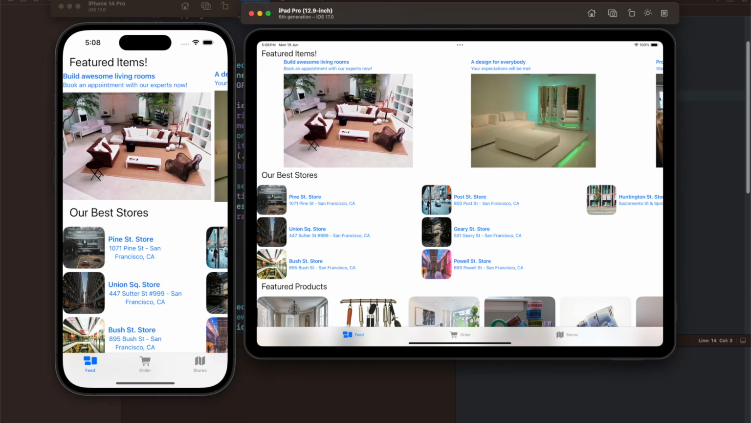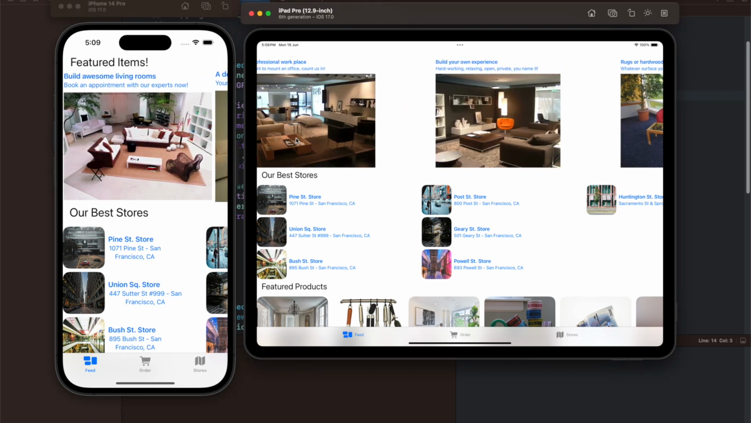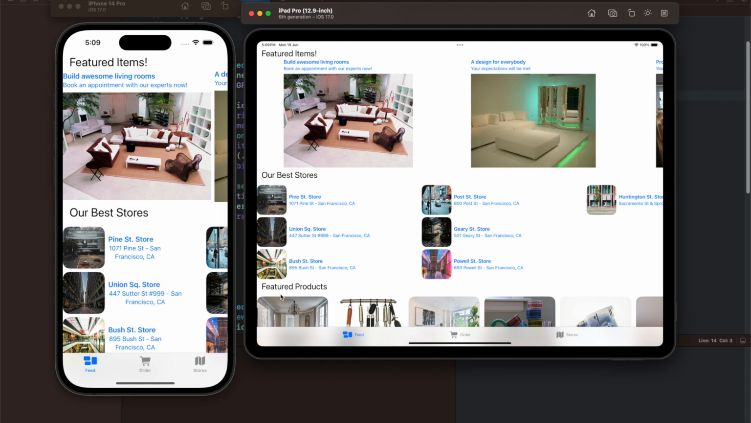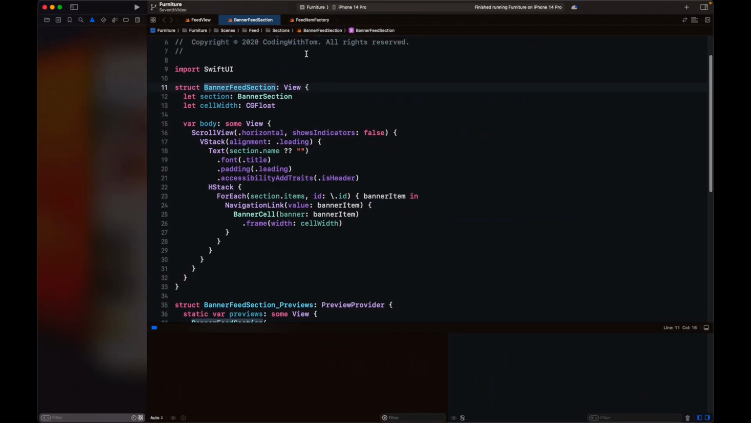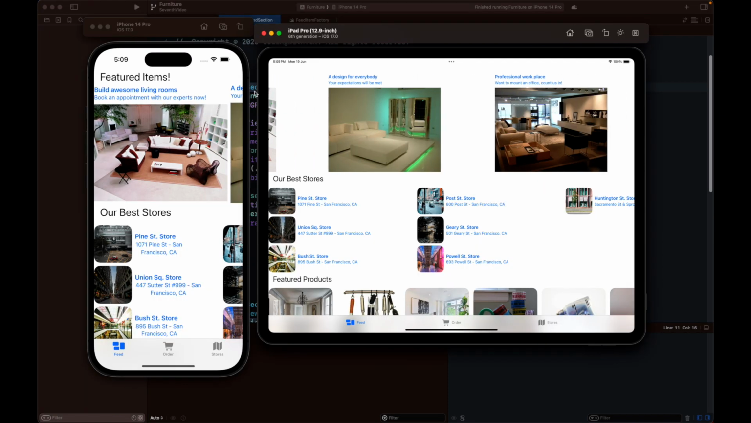We're gonna focus this video on just the top section, this horizontal scroll. We're gonna make it better with all of the new modifiers that were added to SwiftUI. So we are already supporting iOS 17 in this. We're using Xcode Beta, the first version, mind you, and we're gonna work on this banner feed section. This is what feeds this view.